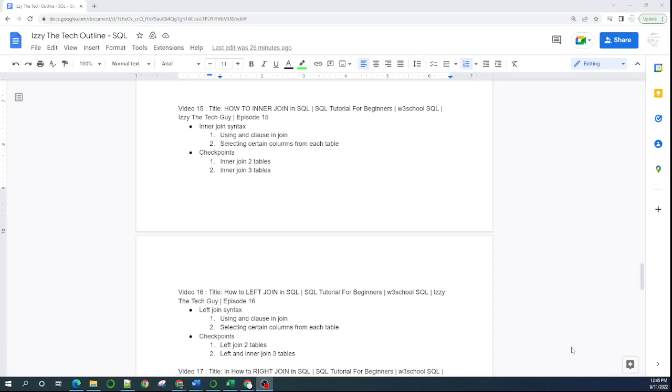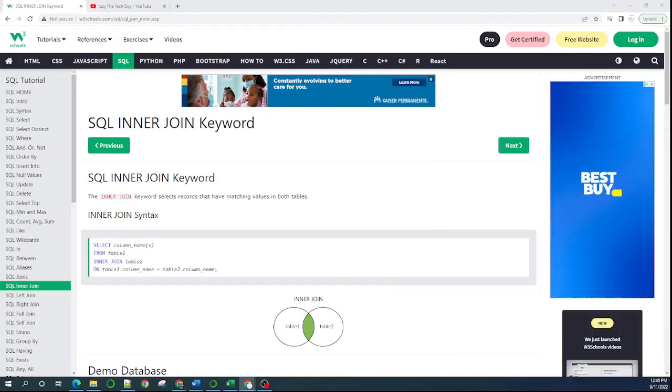Today we'll continue our video 15 on joins. We're going to be discussing how to do inner joins, the syntax, and we're going to go ahead and walk through a few examples. And then after that, we're going to wrap up with doing a join on 2 tables, and then we're going to try to do a join on 3 tables. So without any other delays, let's go ahead and jump to w3school.